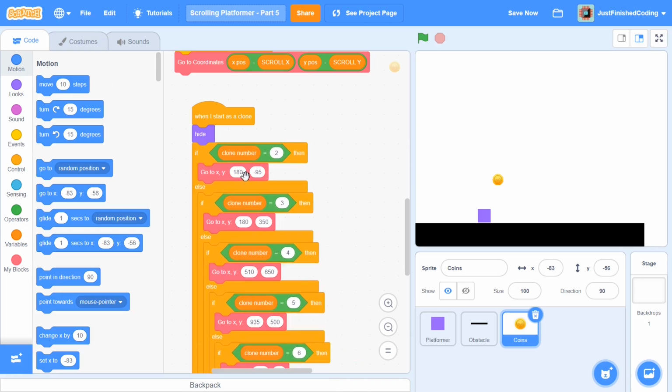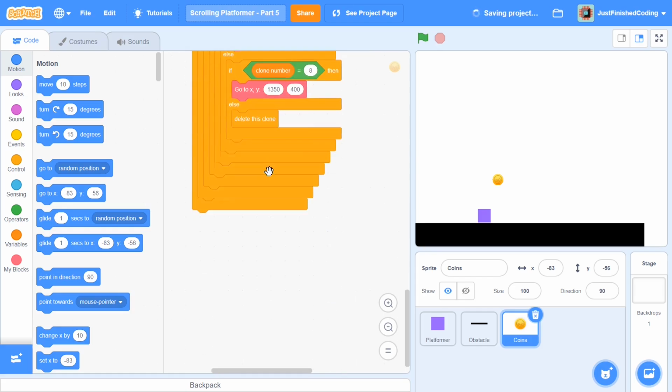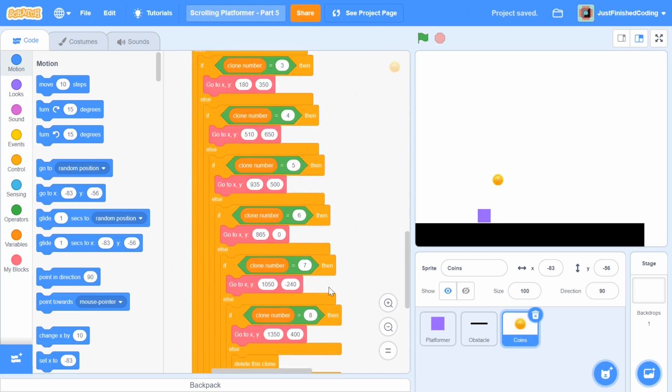Alright, so what I'm going to do is to have all the clone numbers set up with their positions. And then I'll show it to you and you can copy them down if you want the same obstacle course. Now, if you want to get creative, this is a very, very good time to do so, but you'll just need 17 of these instead of 7.